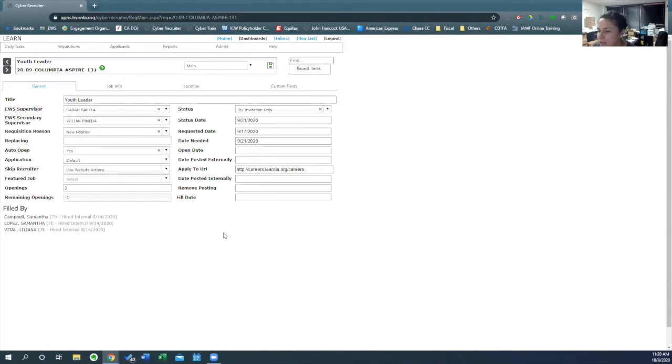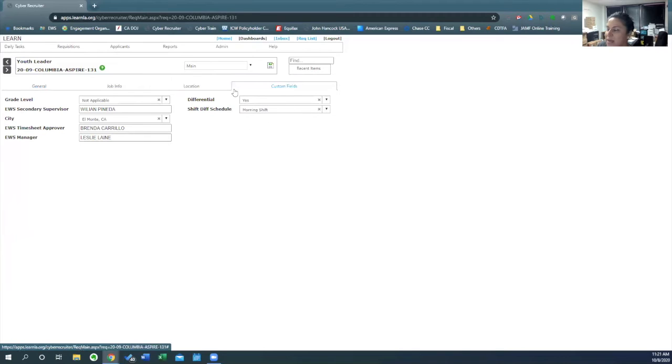Training is still paid at 15. Meetings are still paid at 15. Sick time is still paid at 15. It's only when they're on site during this pandemic that they're getting that shift differential, okay? So that's how you create a requisition for a shift differential position. It's by creating a standard rec with these differences.